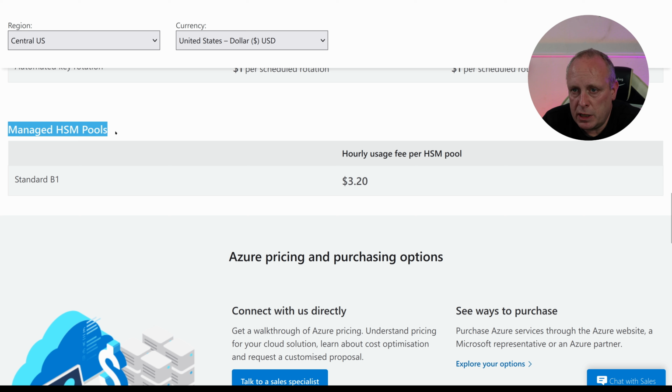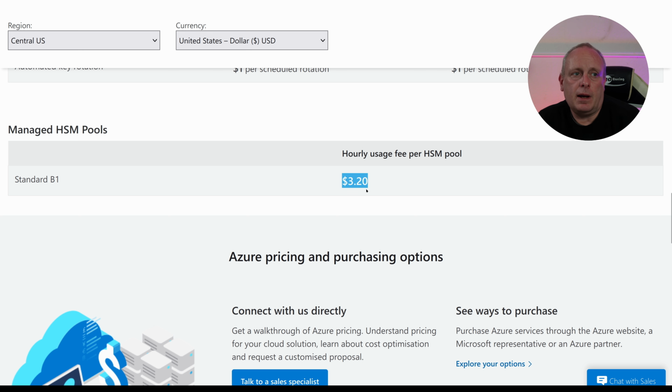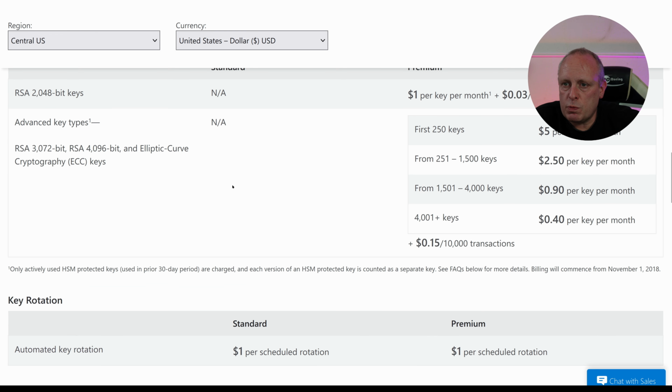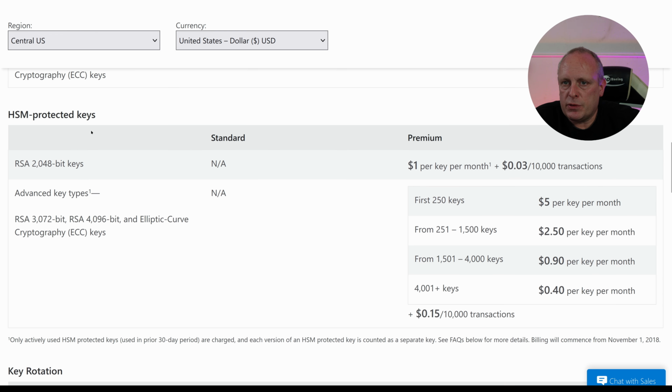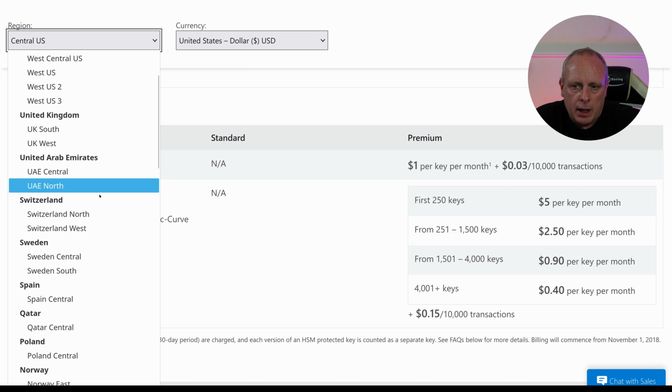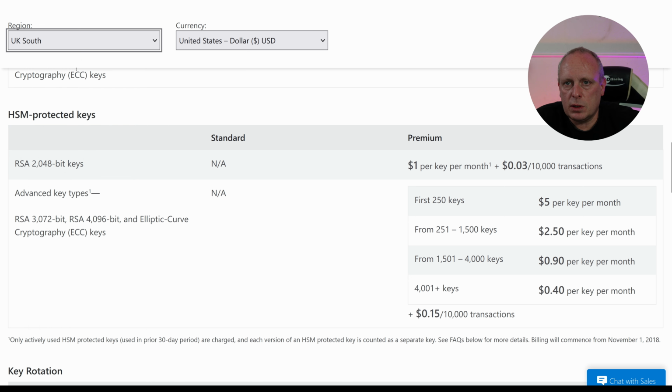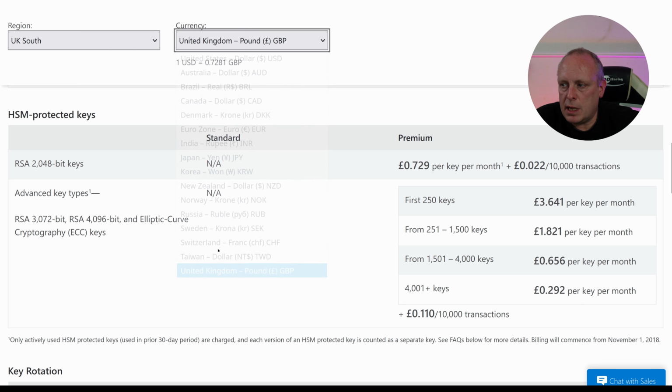You don't want this managed HSM pool, because this is $3.20 an hour. That's easily going to rack up if you leave it running. If you leave the key vault running at $3.20 an hour, that's certainly going to build up over a month. So just make sure that you've chosen the right vault, just a standard key vault, but it is set to premium, the one that allows you to use protected HSM keys. Then you can just choose a region where you decided to store your data, and select the currency type.